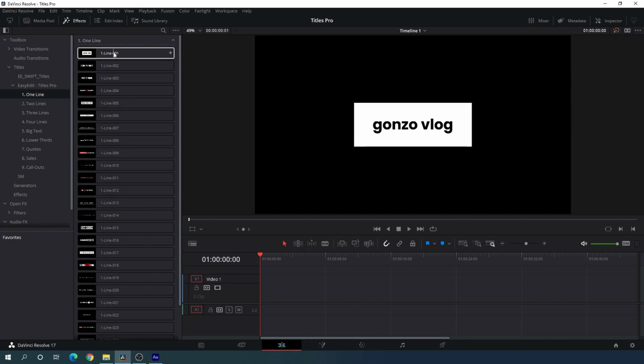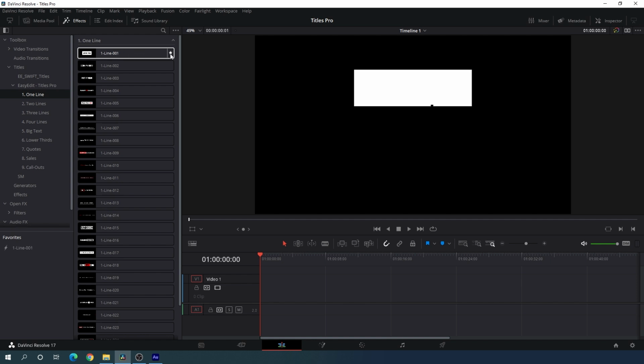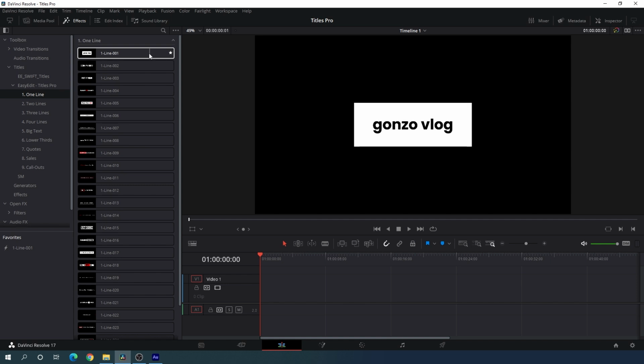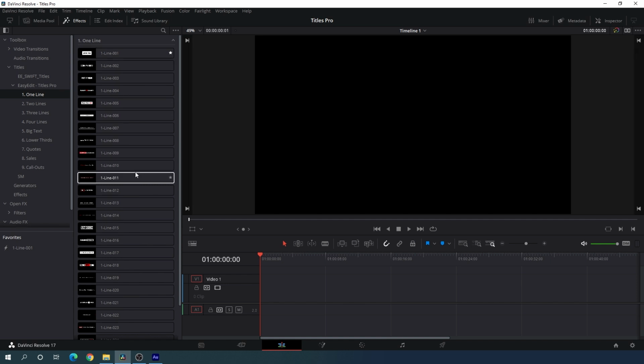And now let me show you another great feature of this pack. You only have to click on this star button and you can make these titles your favorite. So once you have clicked on this star button, this particular title is going to be added inside of your favorite list. So you don't have to search for your favorite titles in this long list. You only have to drag and drop from here onto the timeline. Alright, so it's again a great feature.